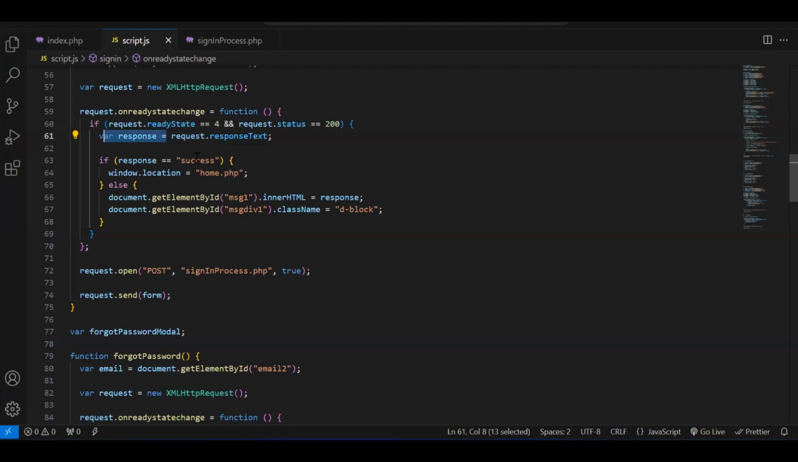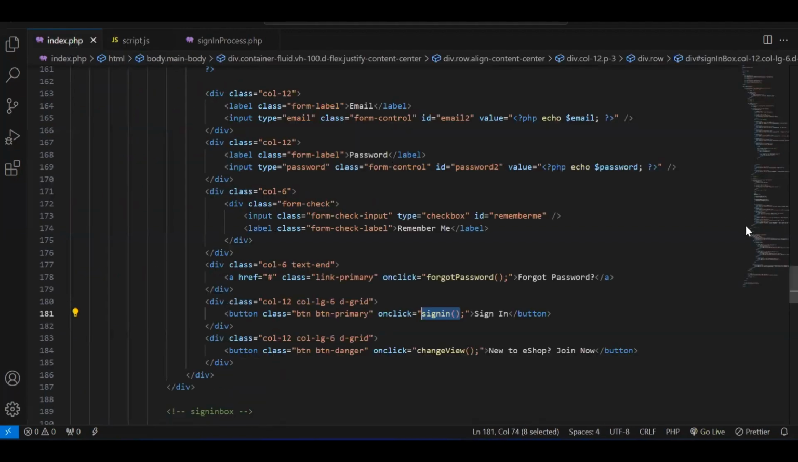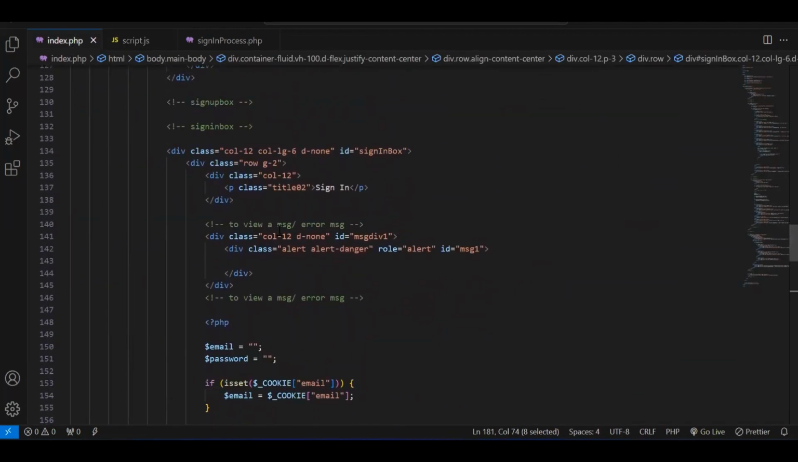If the response text is not equal to success, we display that message in the message div by getting the element with the ID called message1 and giving the HTML the response we get from the server side, and also we are obtaining the element with the ID called message div and giving it a class name called dblock, as we have given the dnone class to this message div. I will show you that. Here I have given the dnone class, which means display none.